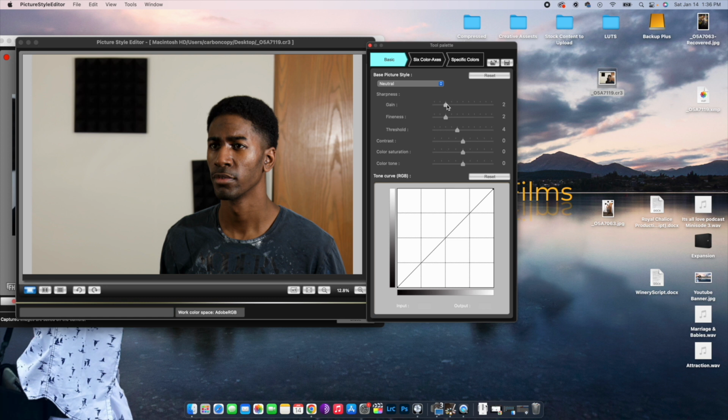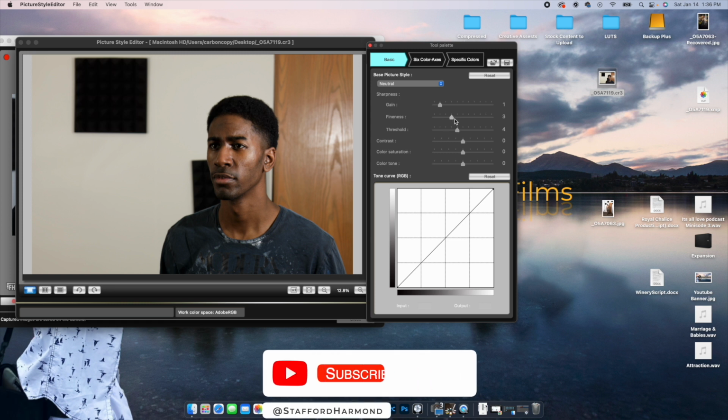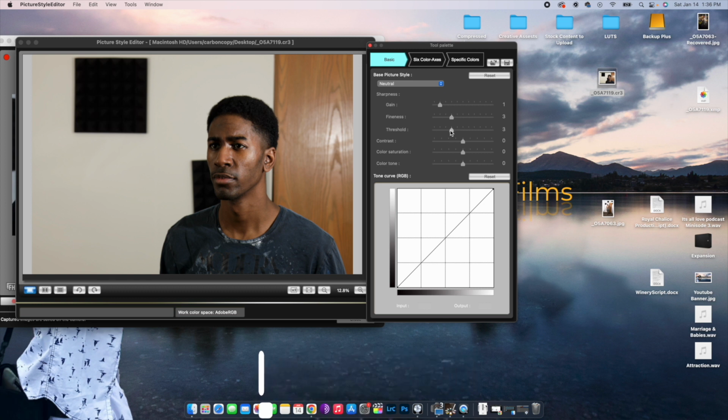How much grain do you want in your image? Like, how sharp do you want it to be? Do you want it real sharp, not sharp? Threshold. How much of the image do you want it to cover? Don't want it to cover too much. Contrast. Do you want your punchy, non-punchy?